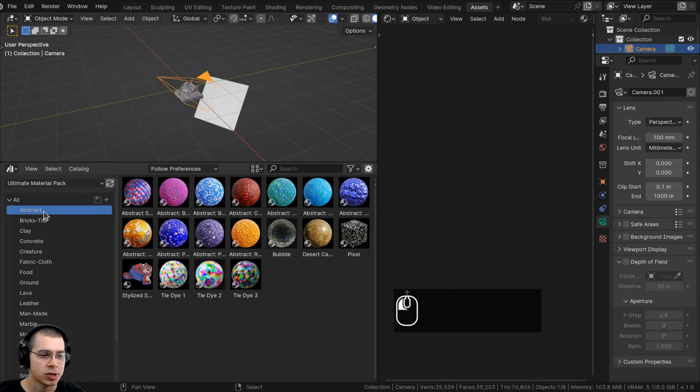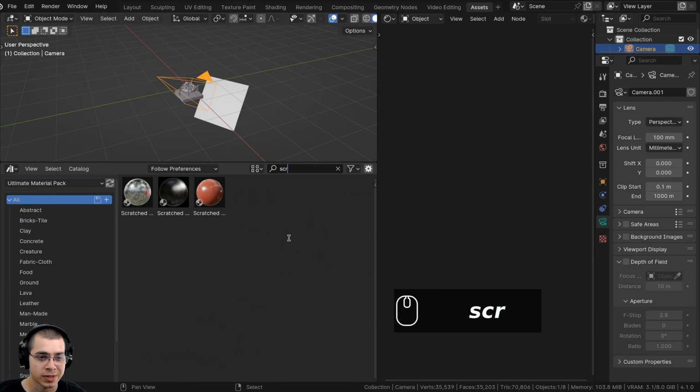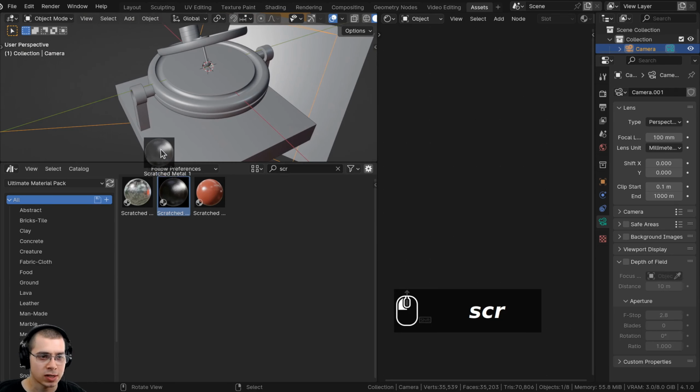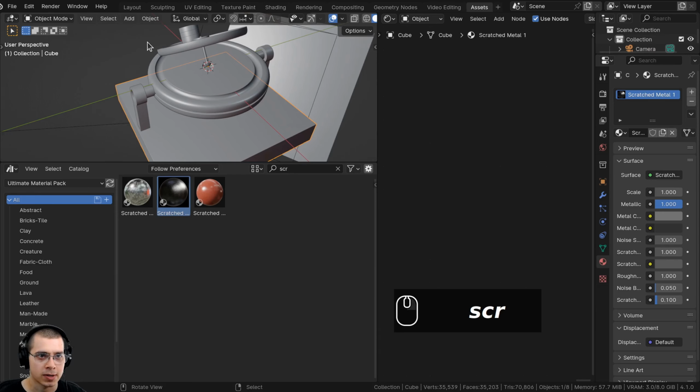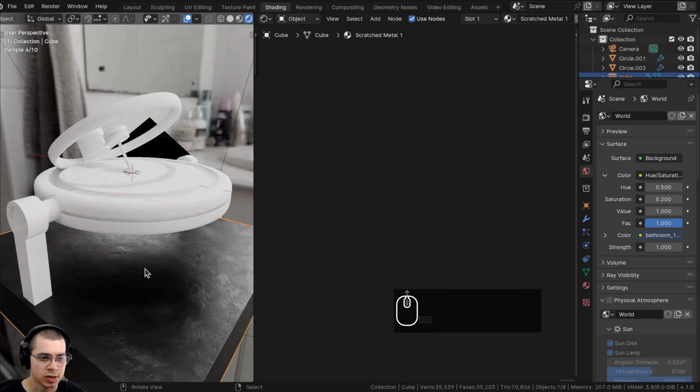So in my Ultimate Material Pack, what I'm going to do is just click on all, and then I can go here to the search, and I can start to search for scratched, and you can see here is the scratched metal material. So I'm going to zoom in here, and then I will click and drag and just drop the scratched metal here onto this object. And then what I can do is go back over here to the shading. So now you can see that metal material has just been added in.